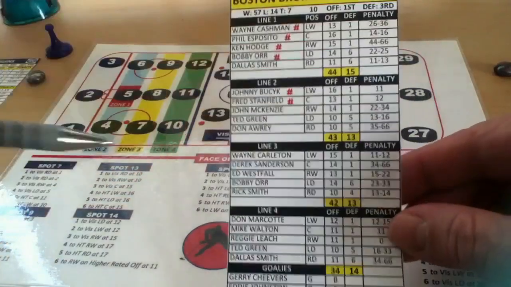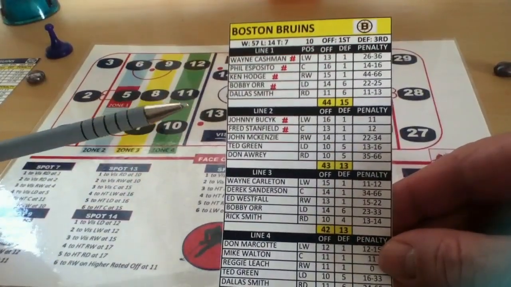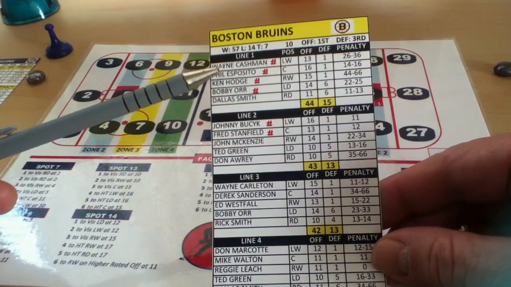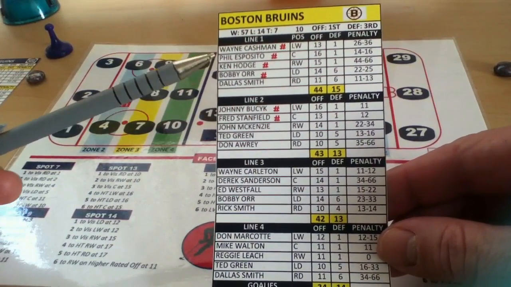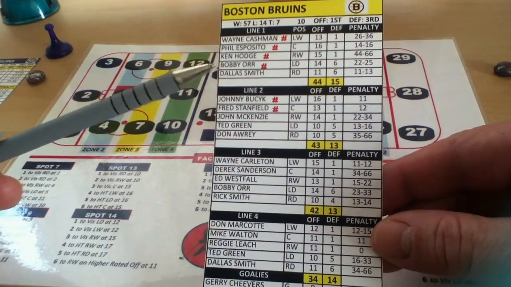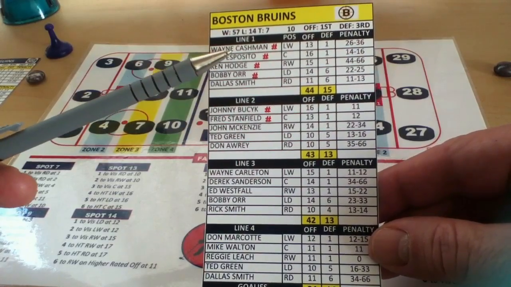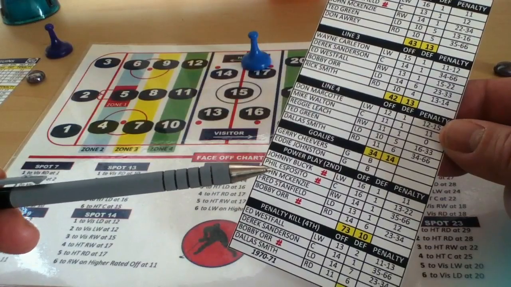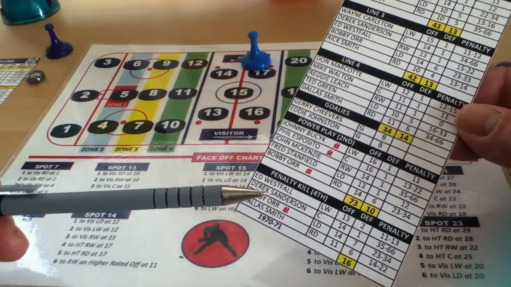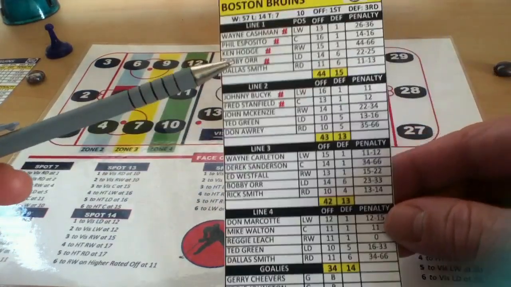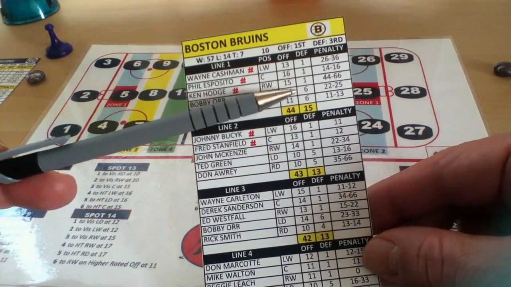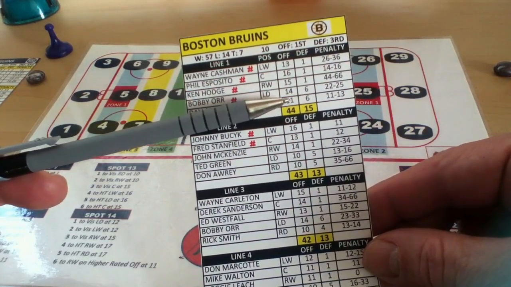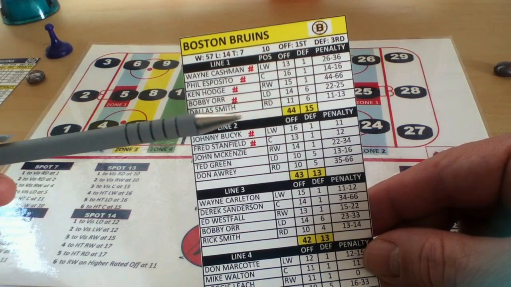Here's a sample of the team cards. There are 3 teams per sheet, and all the players are on the one sheet, broken down by line: line 1, line 2, line 3, line 4, and the goalies, and a power play and a penalty kill line, with offensive and defensive ratings for each player, which will come into play sometimes.